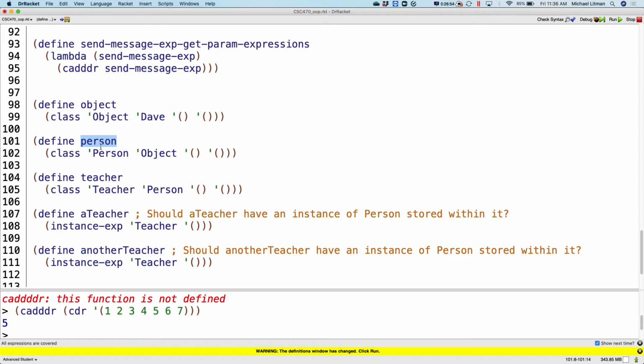Are you actually saying two different things? I think you asked the question, why can't a teacher have both an instance of object and an instance of person in it? I think we could say that more accurately: a teacher has access to an instance of person, and it has access to an instance of object through its instance of person. Okay, so we're not creating a new instance, or actually no, we would be. For each instance of teacher we would be creating an instance of person.